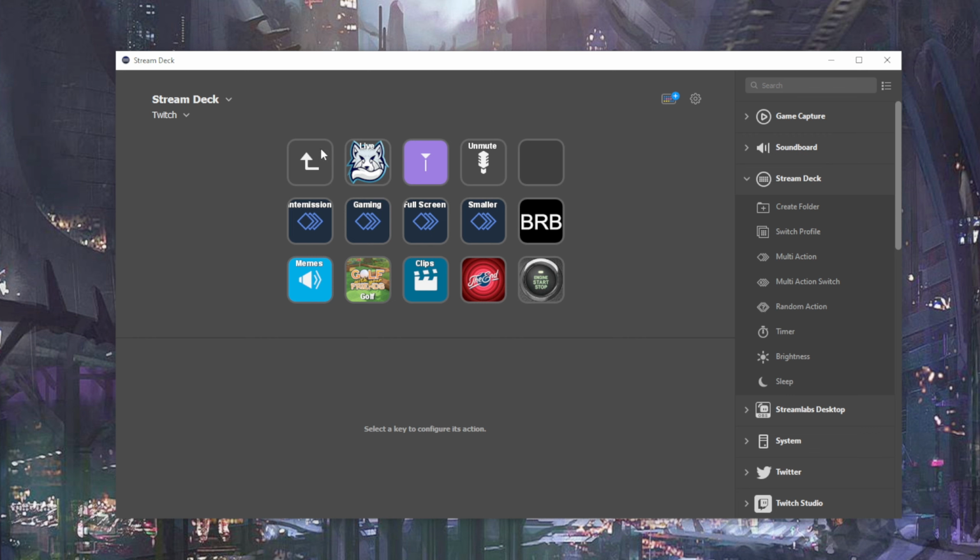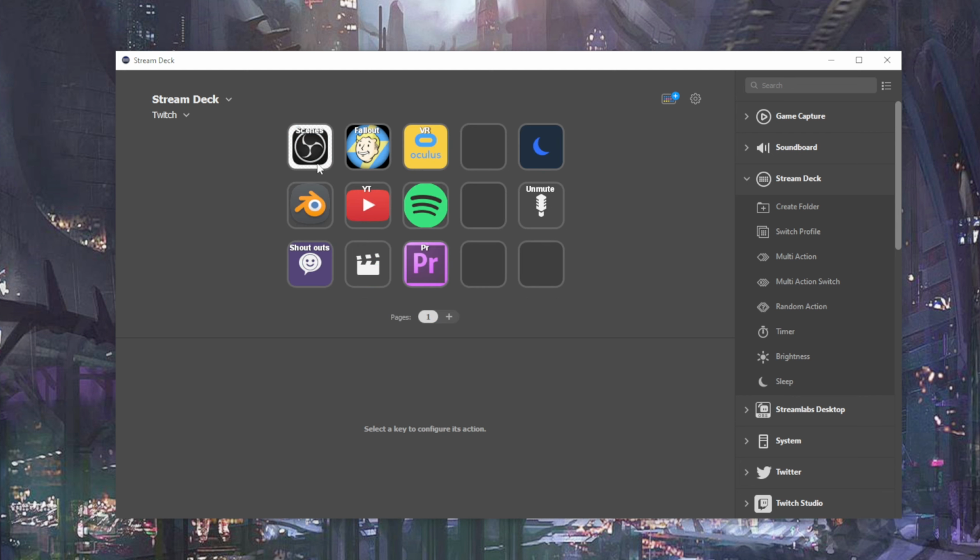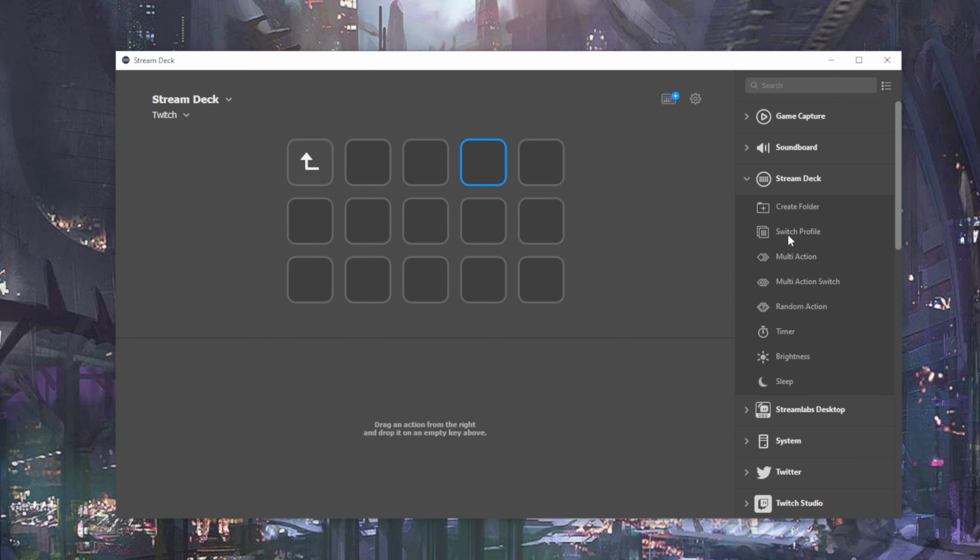Obviously you do lose one function button to be able to go back and get back to your home screen, but that's still 14 buttons per folder. Now this can be done just simply by right clicking on an empty function on your Stream Deck and choose Create Folder. Give it a name, give it an icon, open that folder up and you can start dragging functions onto there, or you can create more folders within that folder.